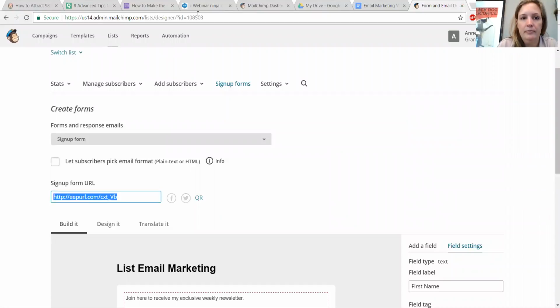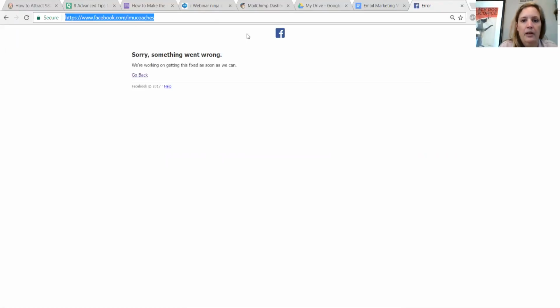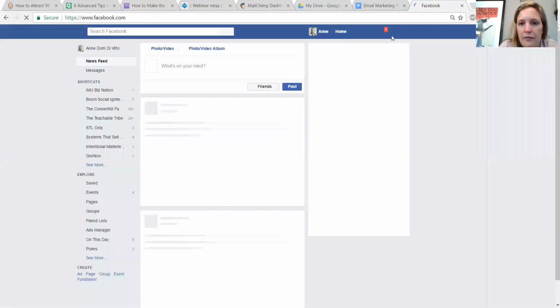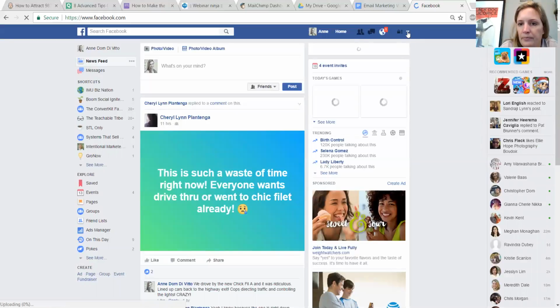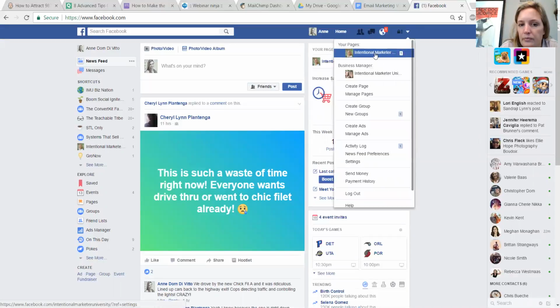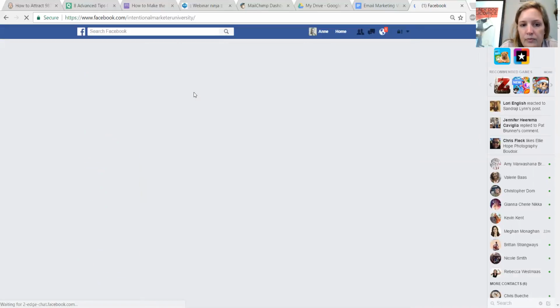And I'm going to just go ahead and leave MailChimp. So this is where your form is. This is where your URL is. I'm going to go and insert this URL out on my Facebook business page. Let's use that for my example. Let's go here.